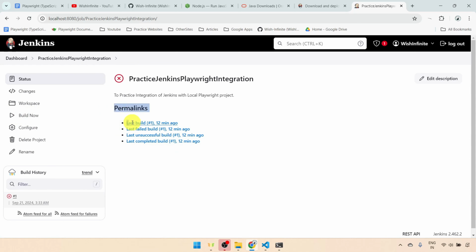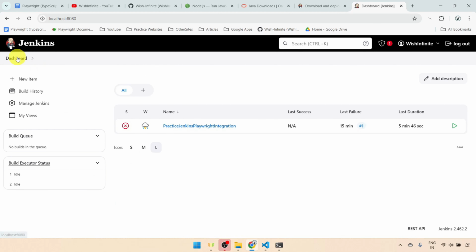And inside this section, you would be able to see links related to last build, last failed build, last unsuccessful build, and last complete build. You can explore these options to get more details. And here I'm clicking on this dashboard just to show you how your dashboard will look for your jobs. So here you would be able to see your job name and other related details for your jobs.